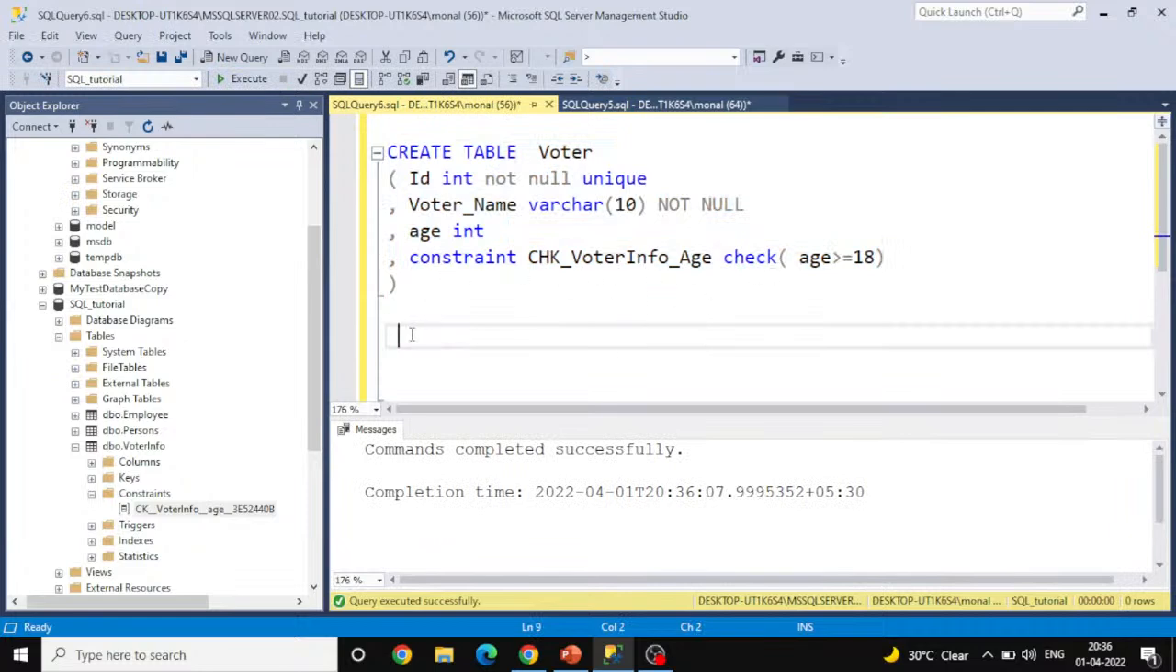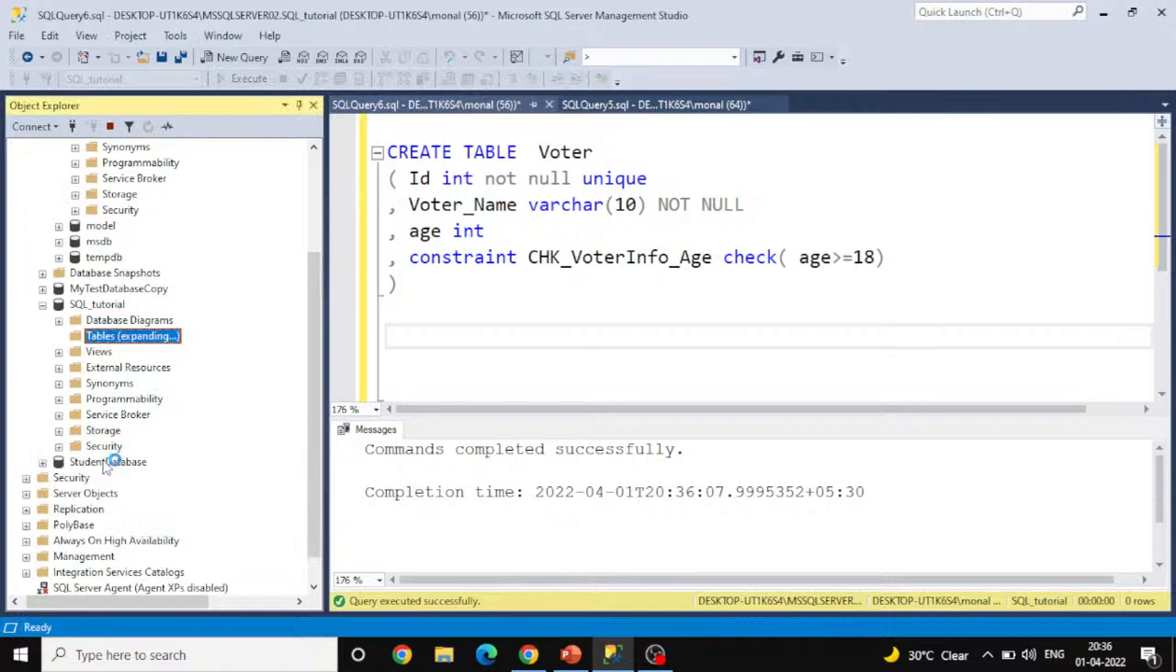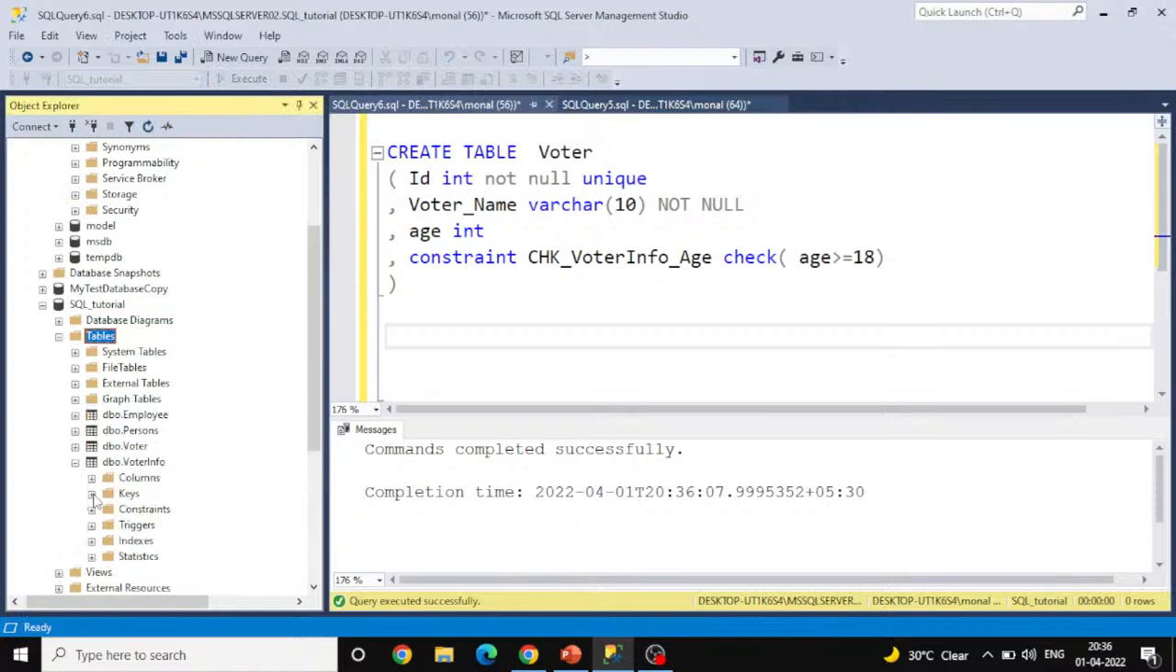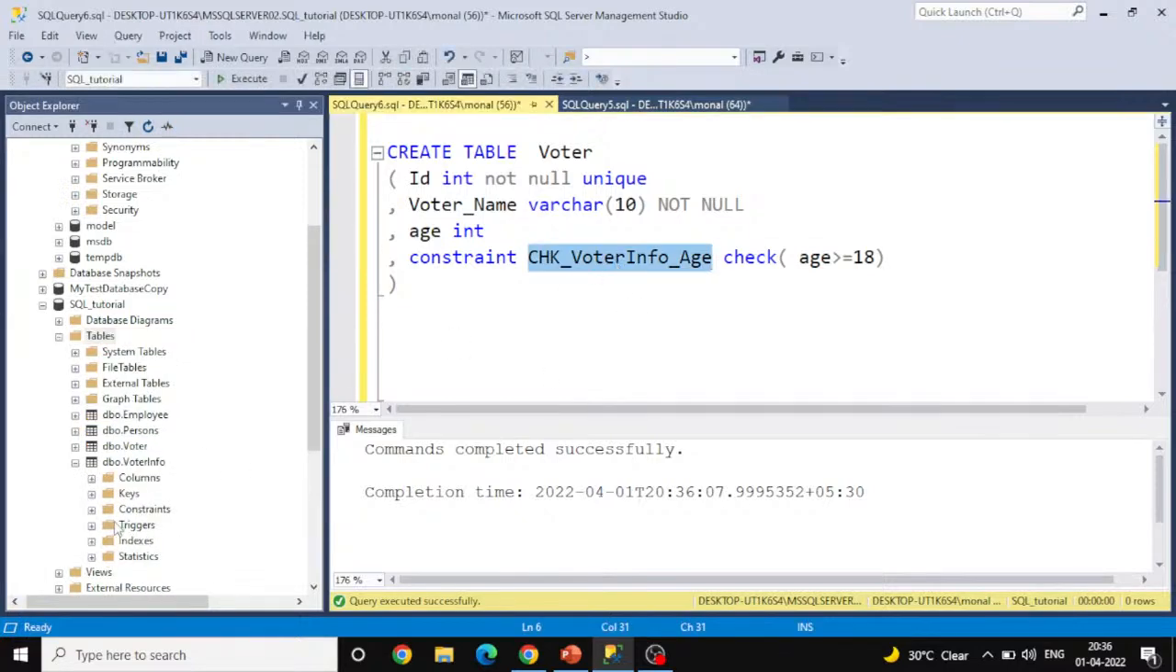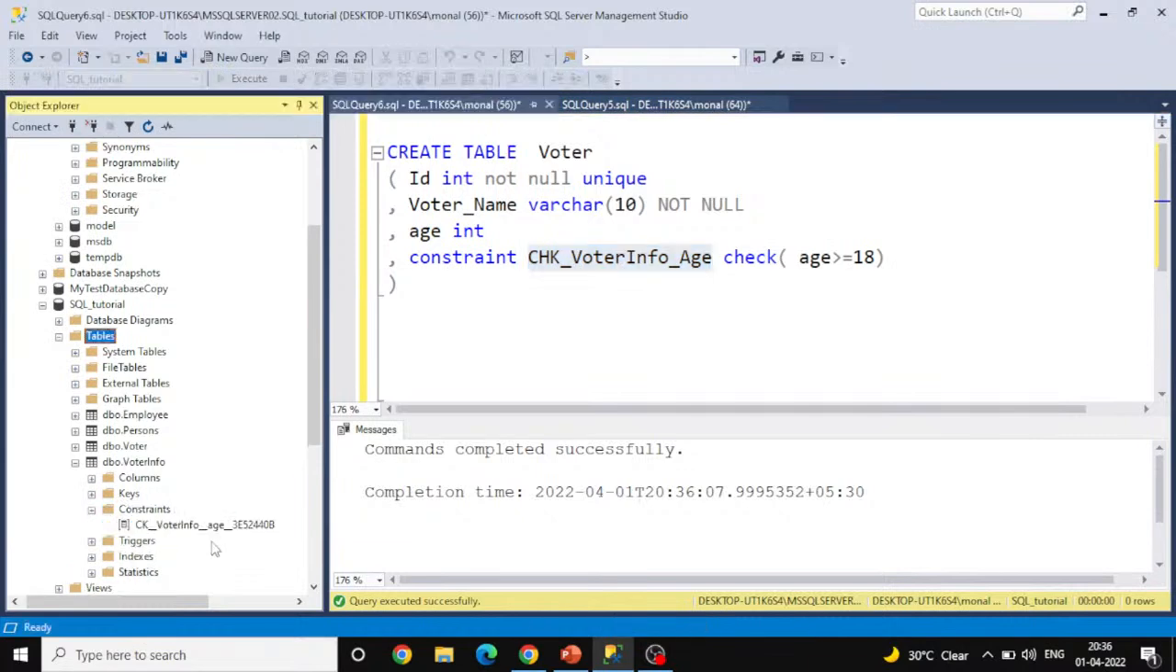See, this is the syntax. Now, if you check, there is one more table called voter, and it has a constraint name like this. Oh, this is voter. See, this is in readable format, right?